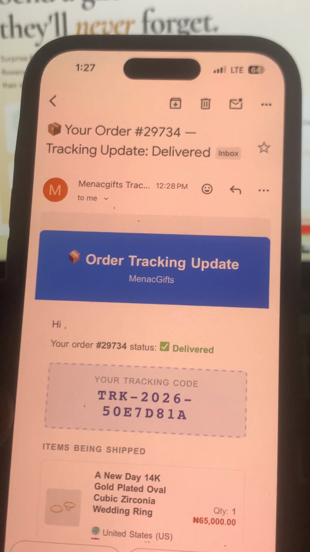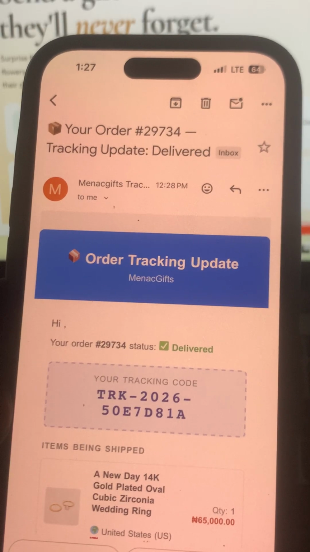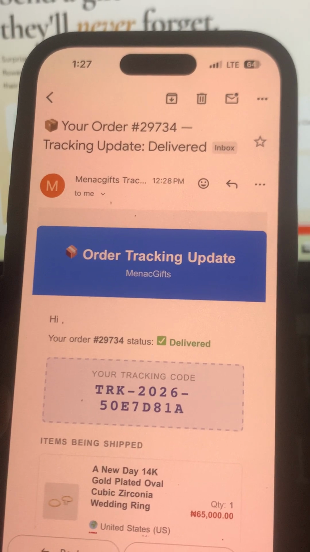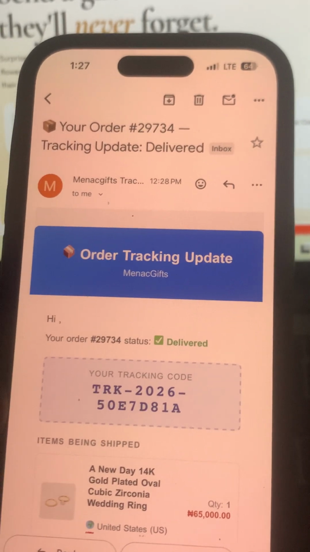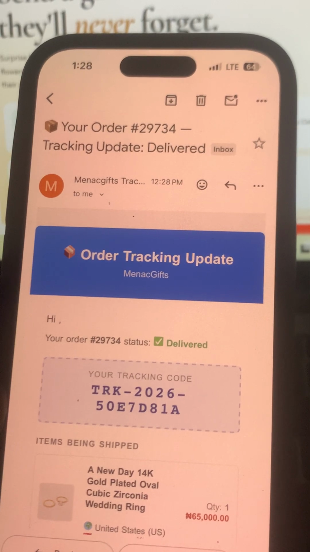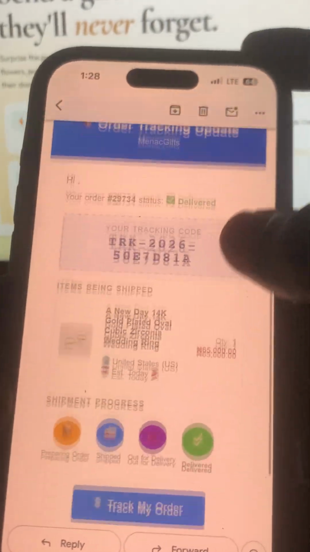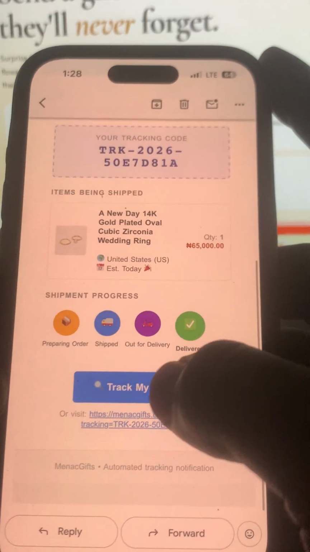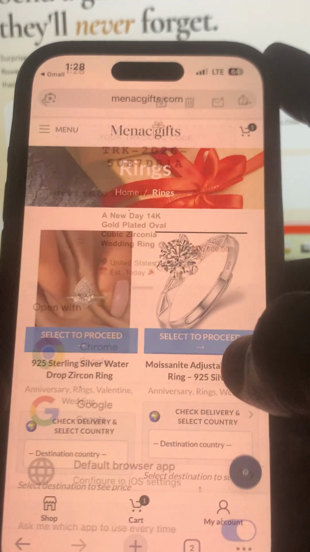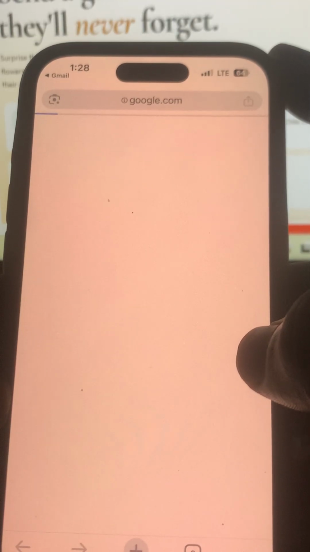You use it to always come to the site, go to that track order from that menu side that you saw. You use it to track the items to know when the person receives it. It's a very good website. It's very good and is fully legit. So you can just click on track my order. When you click track my order, it will take you directly to the site.